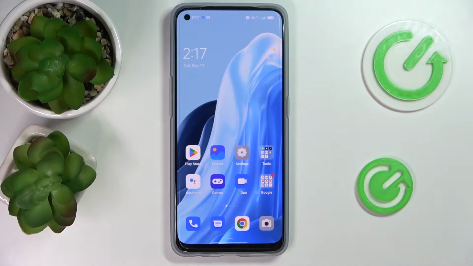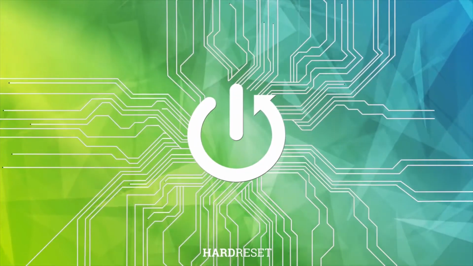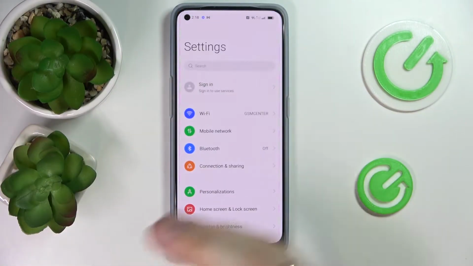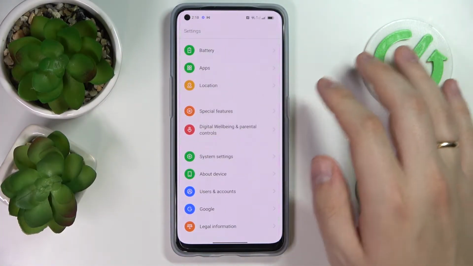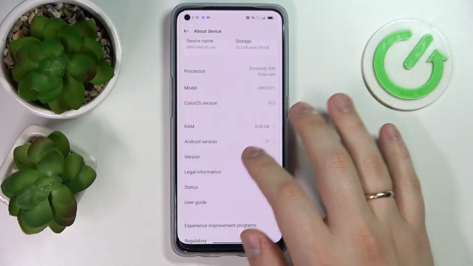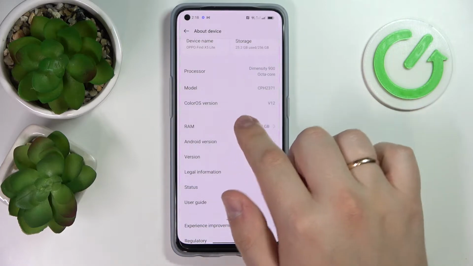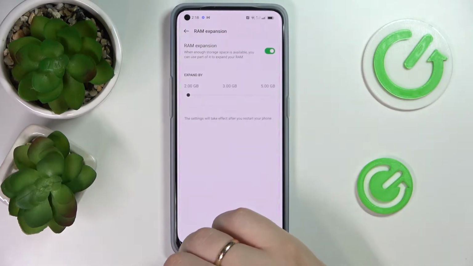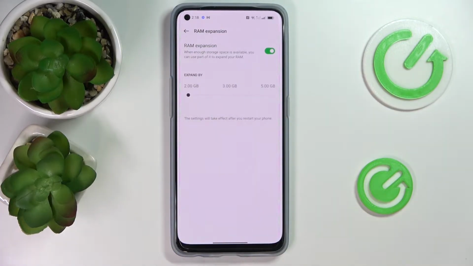This is OPPO Find X5 Lite, and today we would like to show how you can expand the random access memory amount on this device. Alrighty, so first of all you need to launch the settings. Next, enter the About Device category, and in here you'll find the dedicated RAM section which you want to tap on. Then turn this switch on that says ROM expansion.